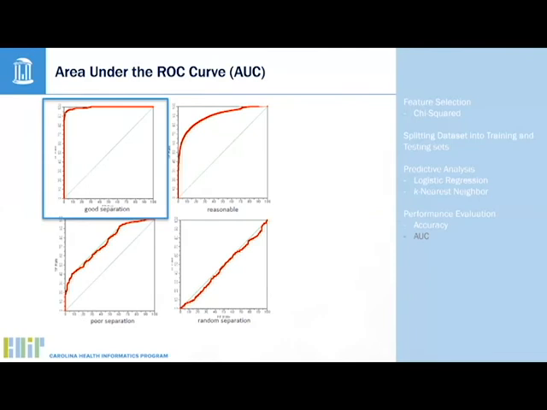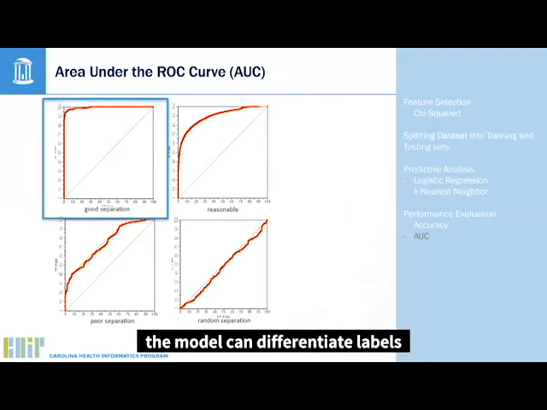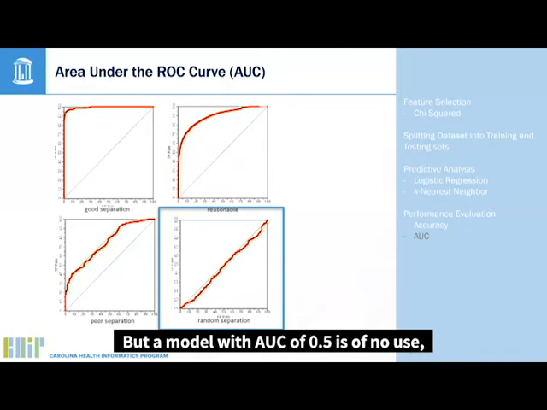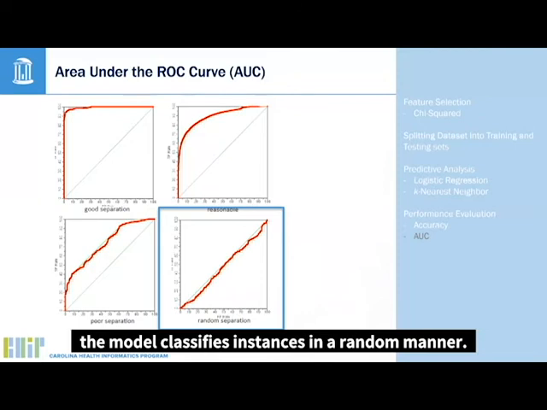A model is a perfect classifier when its AUC is 1. That is, the model can differentiate labels without making any errors. But a model with an AUC of 0.5 is of no use. That is, the model classifies instances in a random manner.